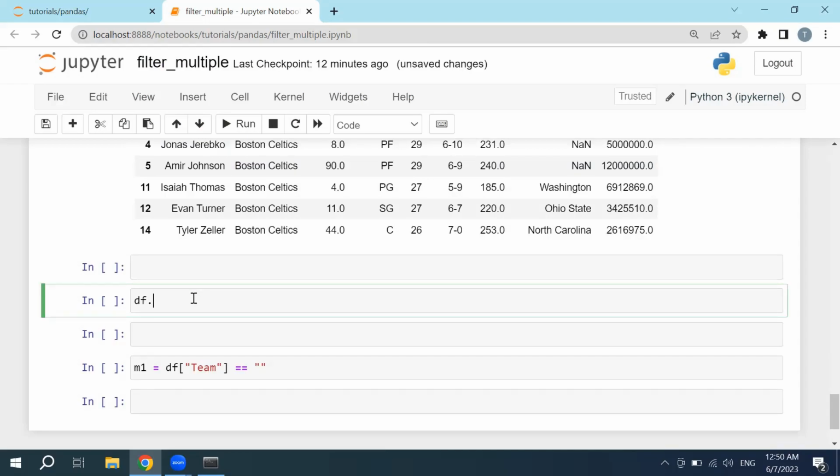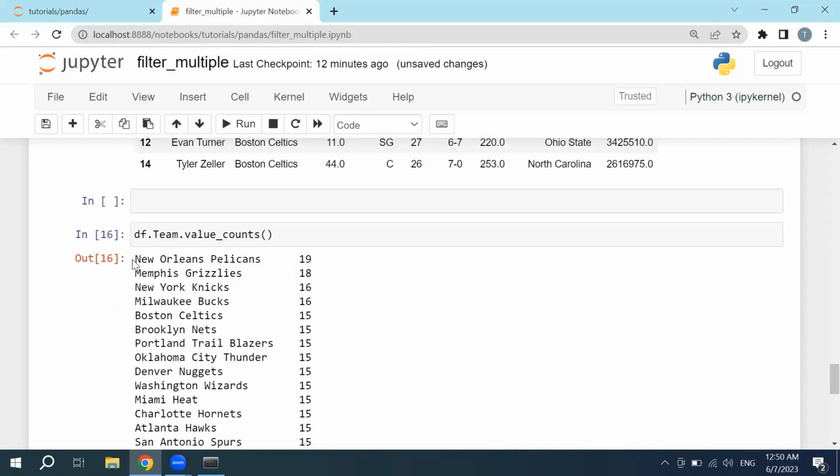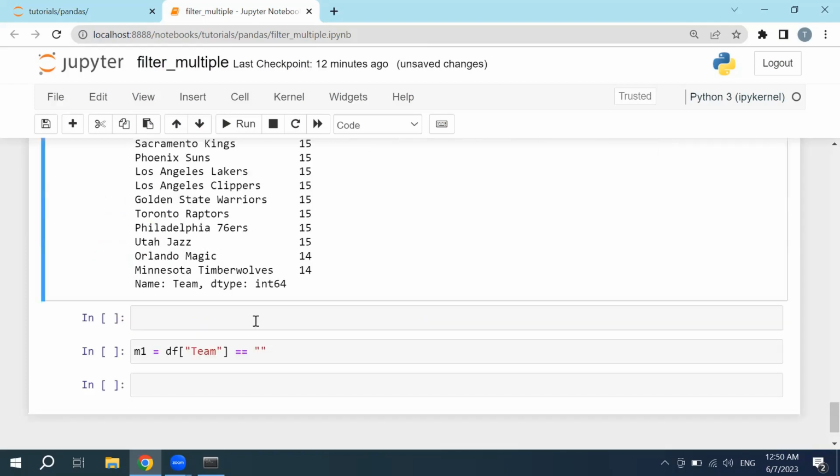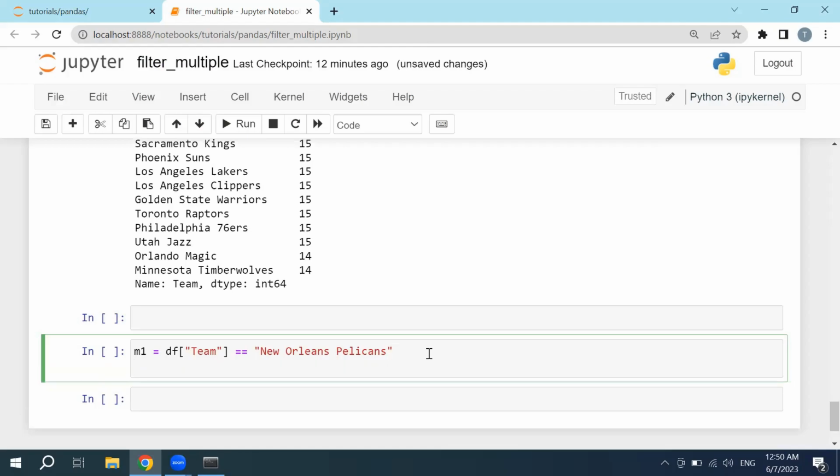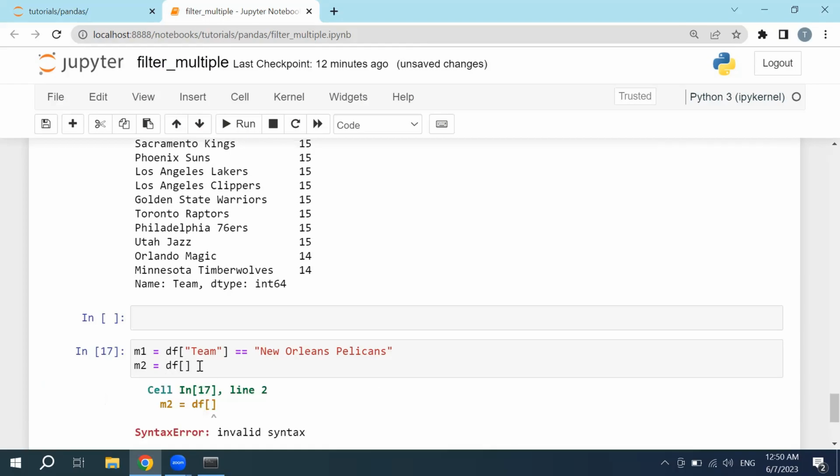df team value counts. Click shift enter. Let's see, pick this one. Okay, I want to filter this one first. The columns with these values. This will be the first parameter. The second will be m2 equals to the df. Again, the column name will be what? The column name will be age. Again, age, and age should be greater than 27 as an example.